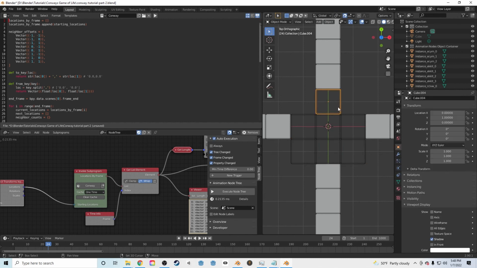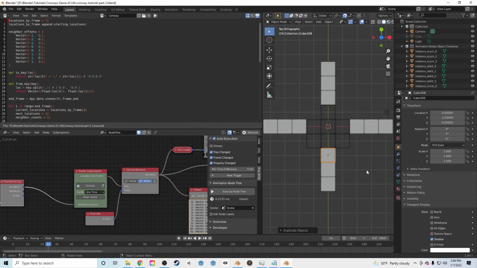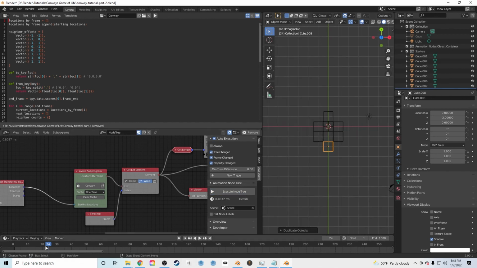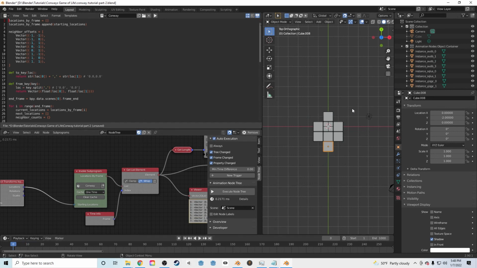Take this one, Shift D this down. Doesn't really matter which one you duplicate. Just make sure they're not overlapping, like I said. And then I'm gonna clear the cache, execute the node tree, and nothing is there. Why is that? Because I'm on frame 24, and somewhere along the line everything died. So if I go back to 0, everything's right where you expect it to be, and boom.